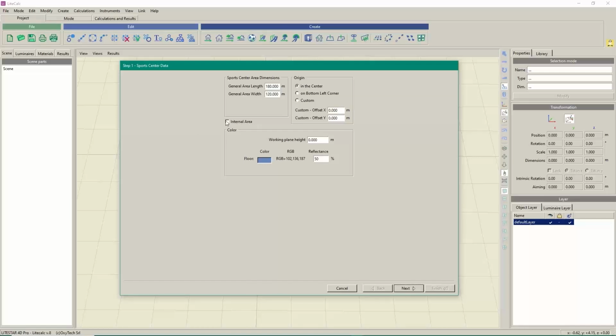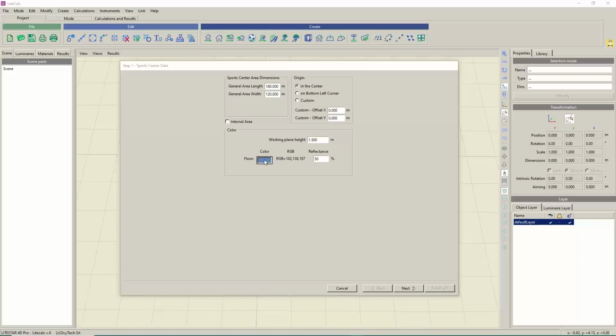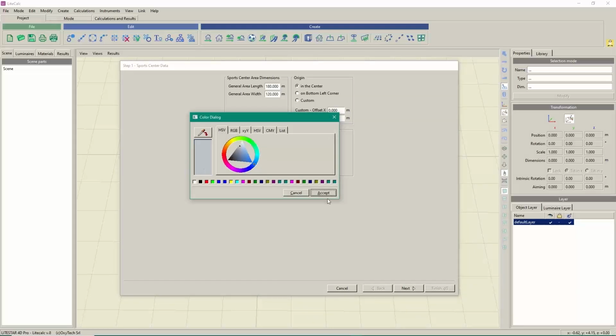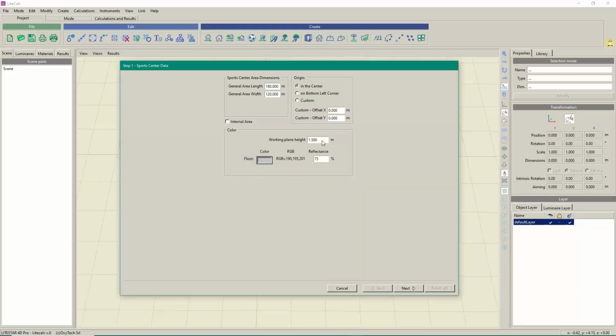In here, you can define if it is an internal area, and in this case, automatically the program will create the internal area. So it will create the cover, etc. In here, you define the working plane height, so for example 1.5, and the color of this area. Let's say that it is a gray one. Over here, automatically the program is proposing the reflectance because it is calculated in function of the color that you selected so far.